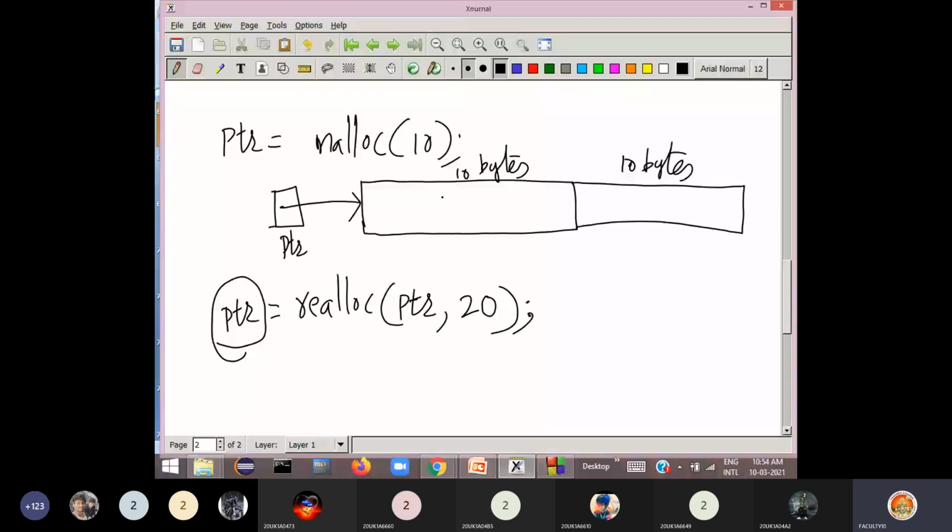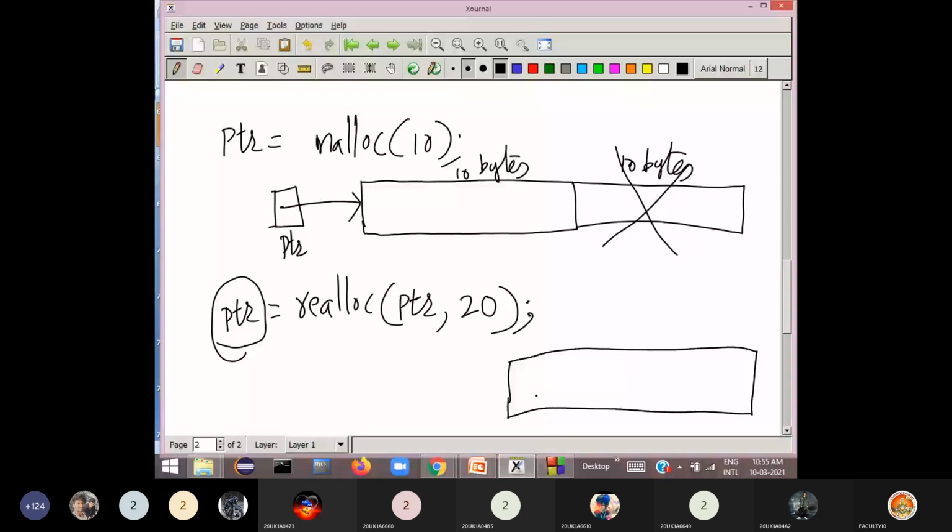Assume that there are no 10 bytes of space immediately available after this first 10 bytes. Then what it will do is identify some other block of 20 bytes of memory and allocate it separately. At some other place it identifies 20 bytes and allocates them. Whatever data is present in these 10 bytes will be copied here.